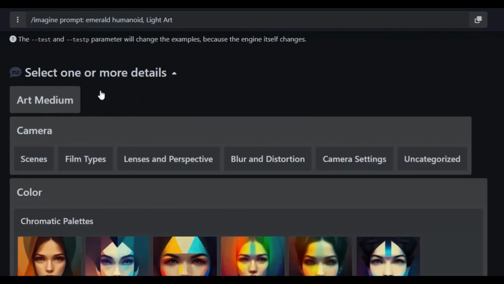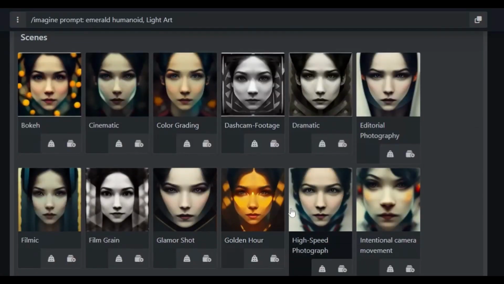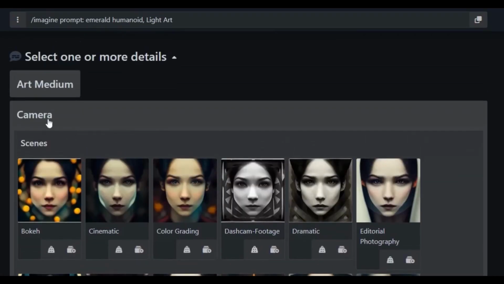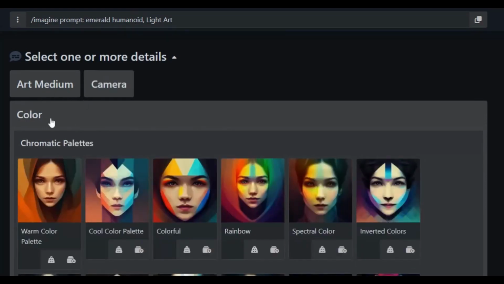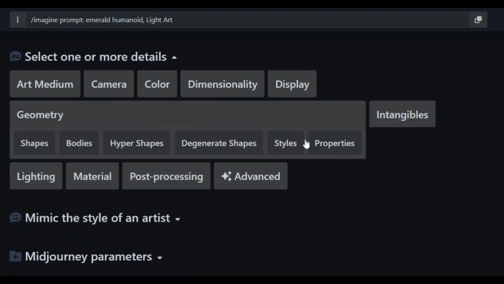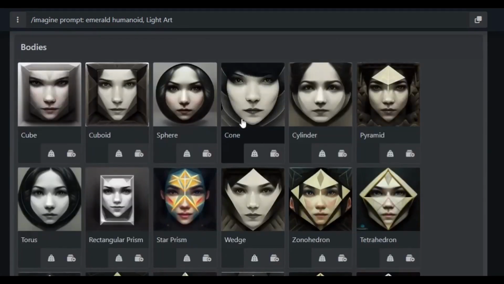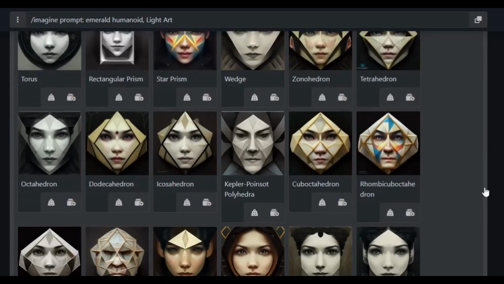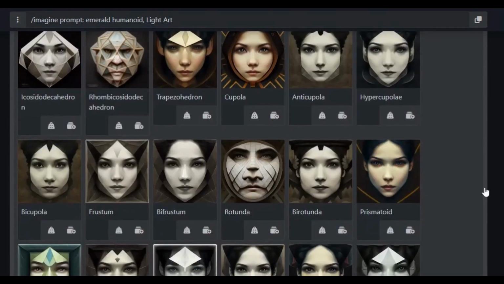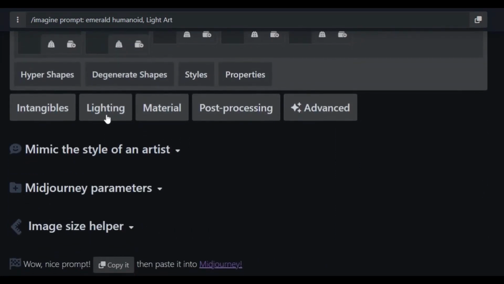So which is really nice. For example, scenes, you want to make it cinematic, you want to make it filmic, whatever, you can choose it right here. If you want to make it maybe, I don't know, geometric, for example, I'm gonna use a body, right? So this is gonna be sphere, cone, cylinder, pyramid. I mean, you can just go and check it out, and you will find many, many options you can choose from. Lighting, as I told you, post processing, advanced.